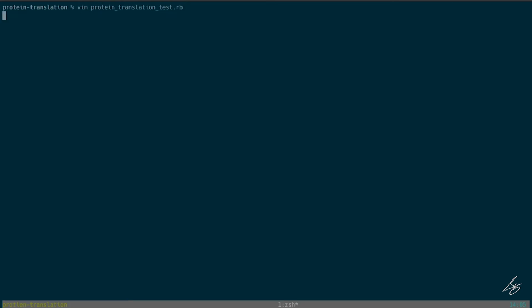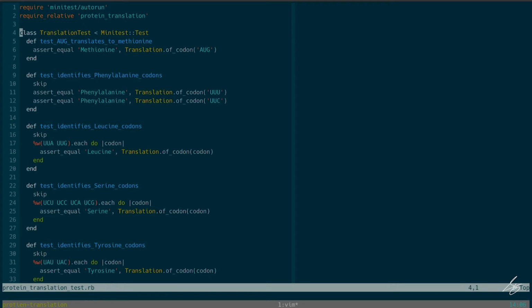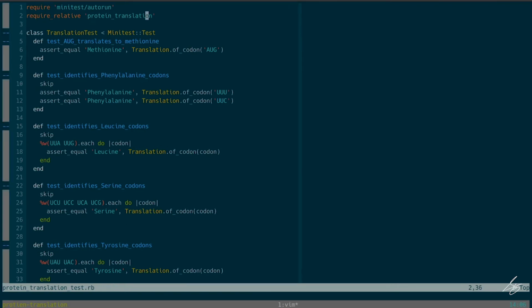Let me open up the test and see what it says. All right, so there is that protein_translation.rb file that will contain a class called Translation with a class level method of codon, which will take a 3-character string and return the polypeptide.